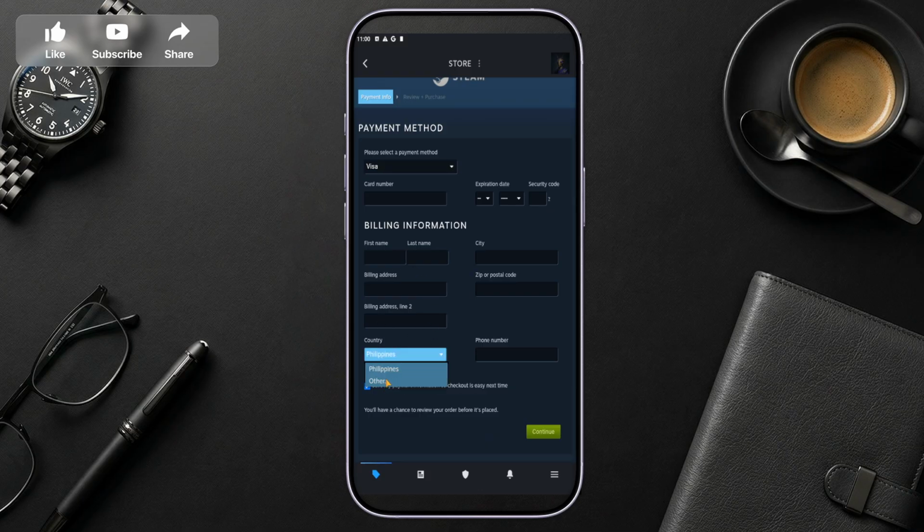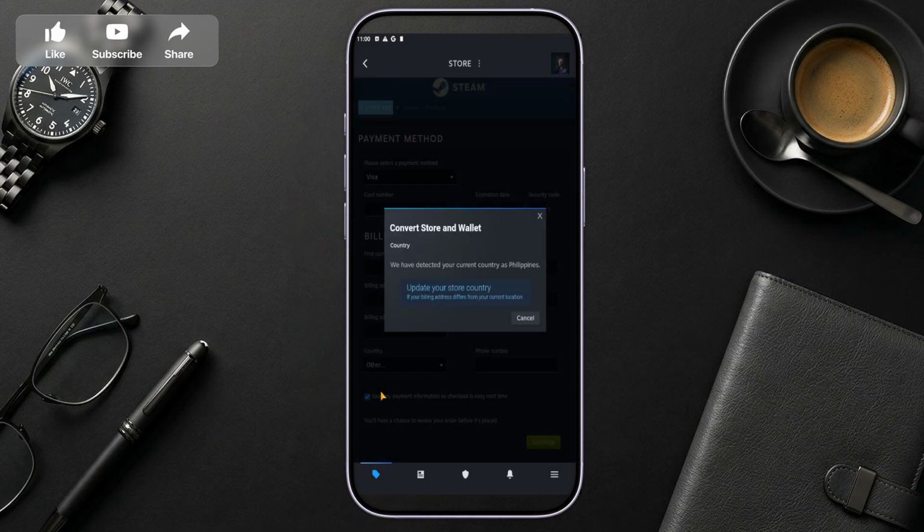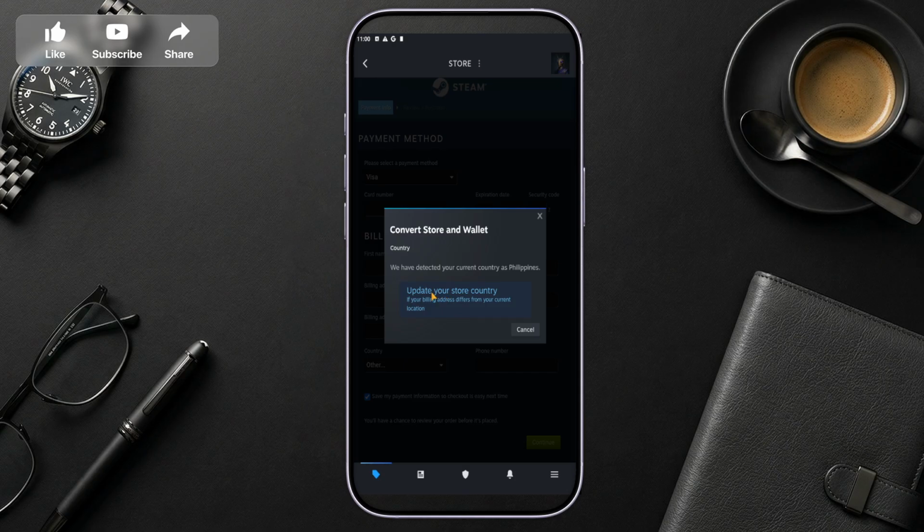Next, choose your new location, or your current country if you've recently moved and want your account to match where you are now. Be careful to select the correct region, since this affects your store pricing and the currency shown in your Steam wallet and checkout pages.